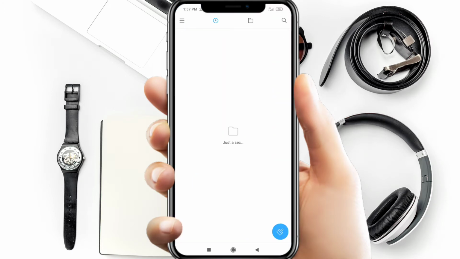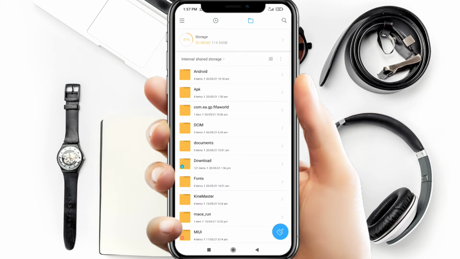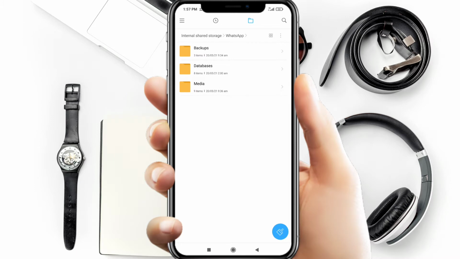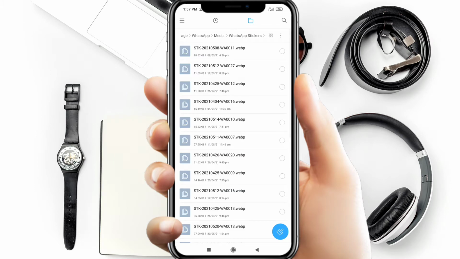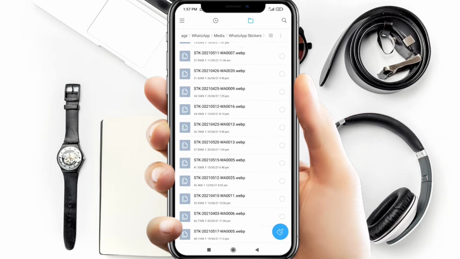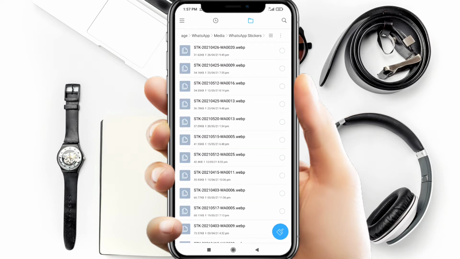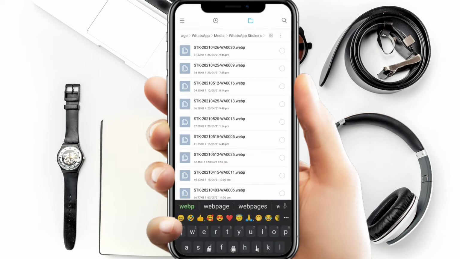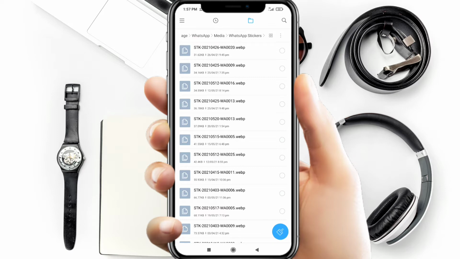Open the file manager, then open WhatsApp folder, choose Media folder and select WhatsApp stickers. We can see all the stickers here. Check the date and time to identify them. Press on the sticker and copy its name. Back and go to storage, then select the download folder.